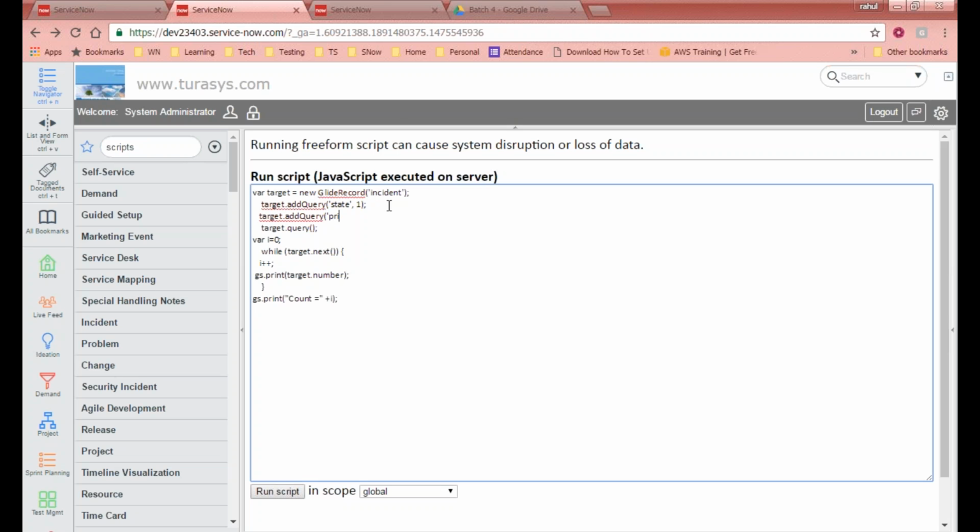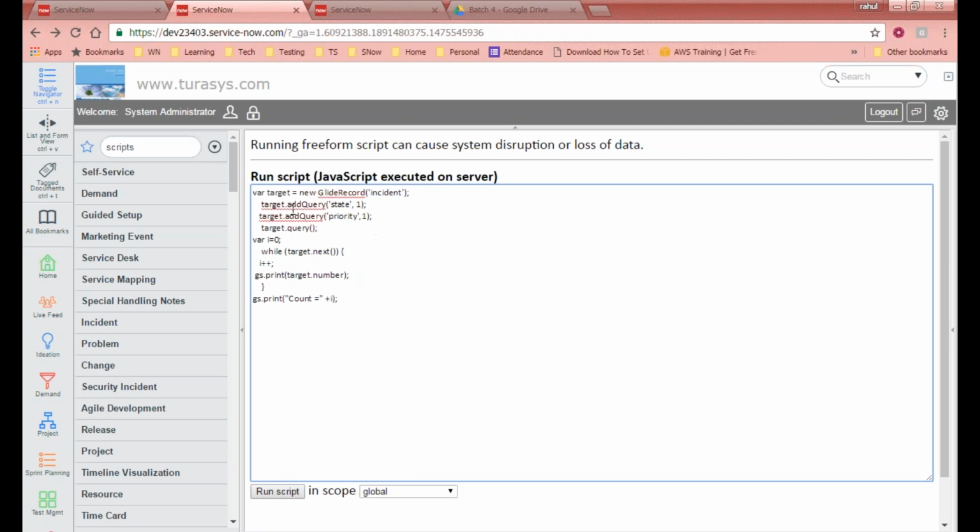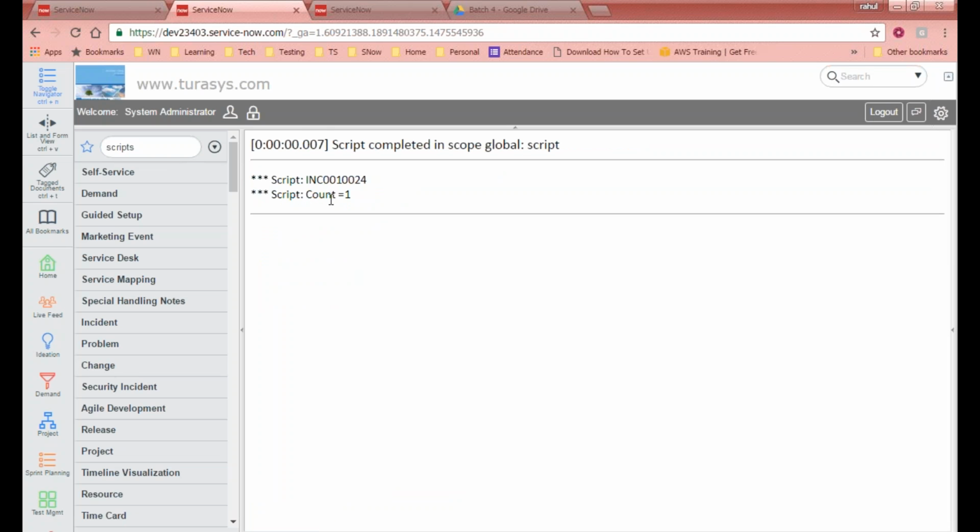I can do this as well. Remember earlier when we ran priority equals 1, we got 34 records. We ran state equals 1, we got 15 records. Let's see how many records come when we have these filters set.